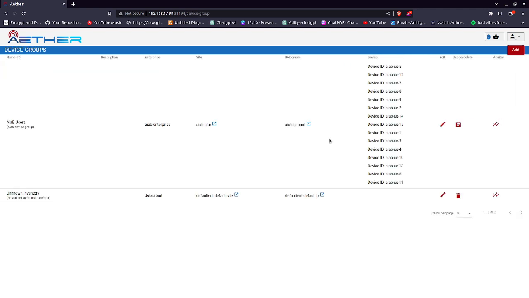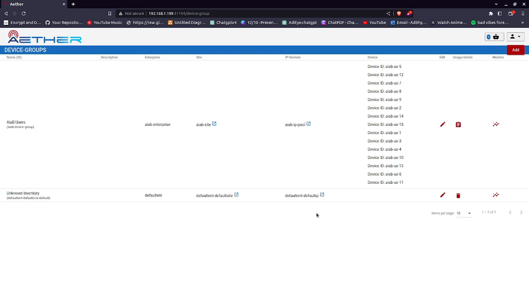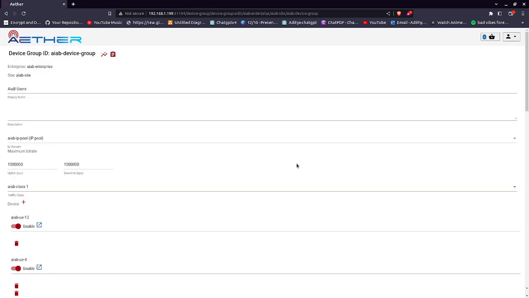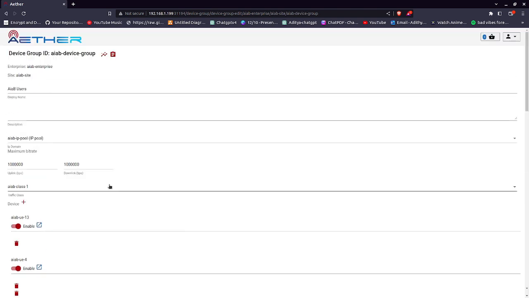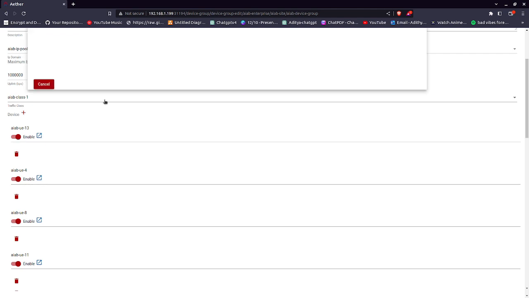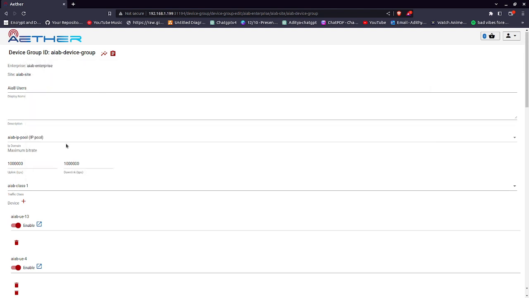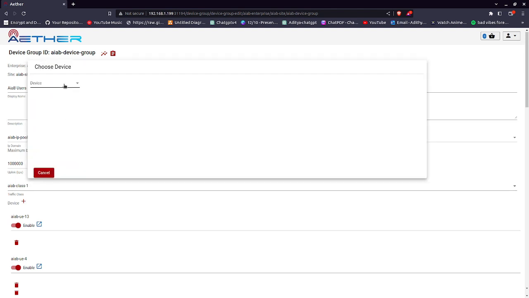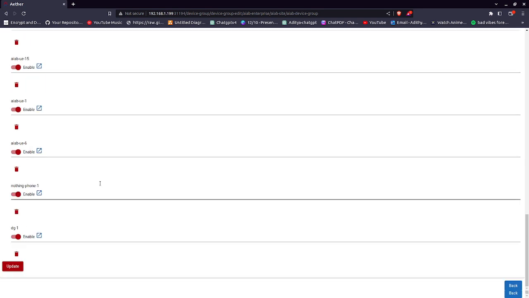So okay, these are the default device groups that are already configured and provided by Aether. So we can even add our own device groups, or you can change this device group that is already defined by Aether. So you can see all the default ones already added. Let's add a few more devices to this device group. So let's add Nothing Phone 1 as well as the DG1 that I configured in the last moments. So these are the device groups, and let's update this.